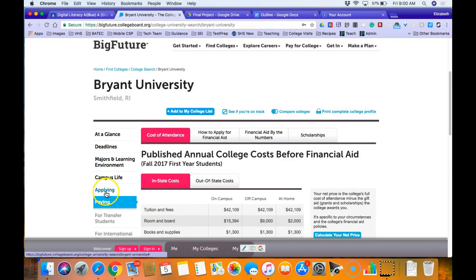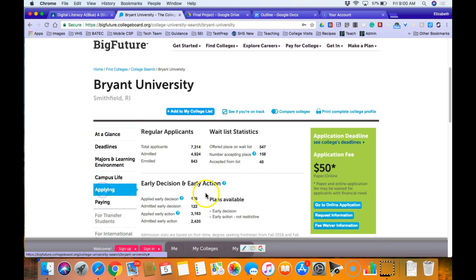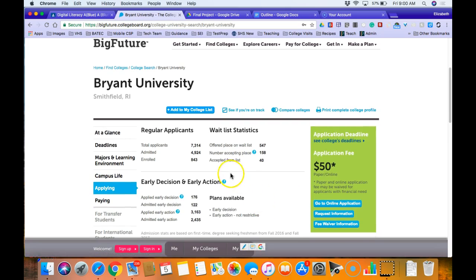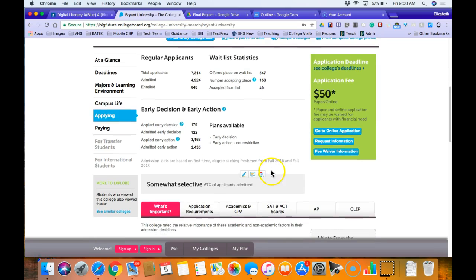The other thing when you're looking at this, the applying part will tell you how many people apply. So about 7,314 people apply to Bryant College. They admit about 4,900 people, and only 843 enroll. So you can see that they admit a lot more people than enroll to this school. So 67% of the applicants are admitted to this school, so it's somewhat selective.